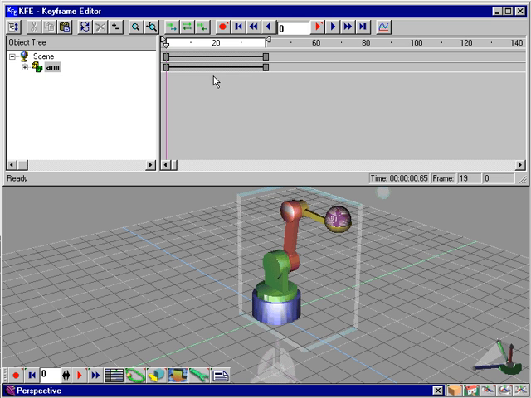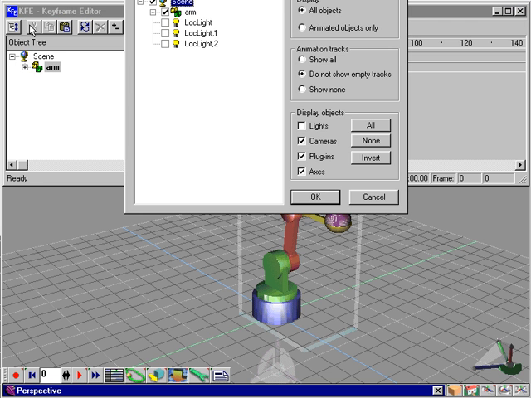To the right is the track pane. This is where keyframes will be displayed and manipulated. To the lower right is the status bar. It will track your mouse cursor position in the track pane and give you the frame and time count for that location. We'll begin in the toolbar by showing you the KFE filter.